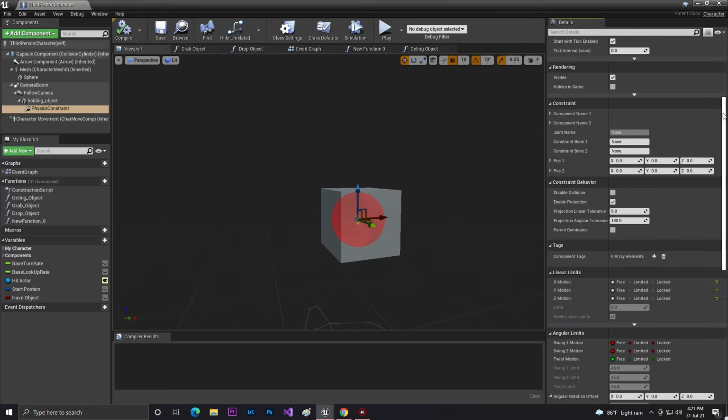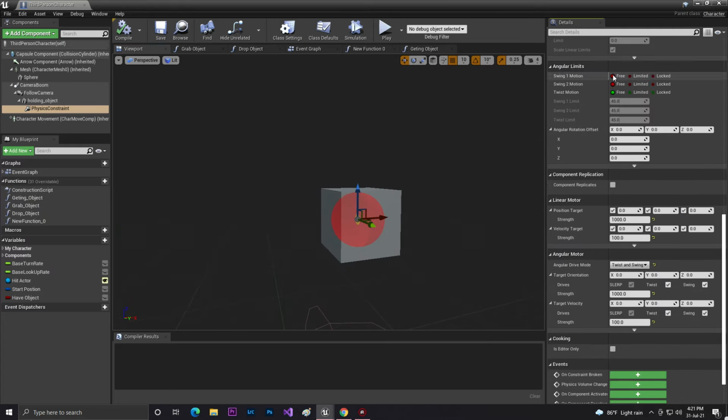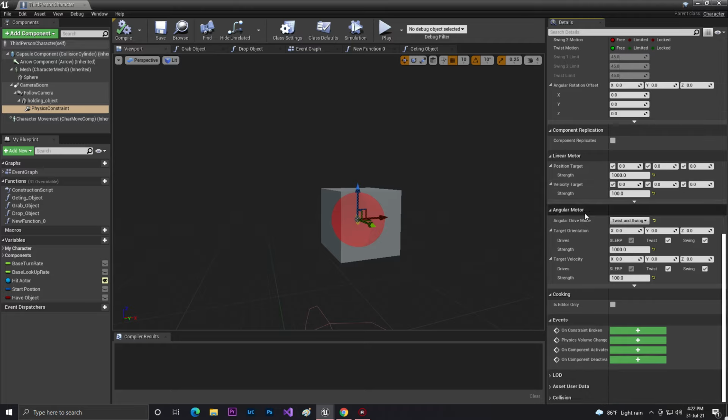Now you need to set up a few things. You find the angular limit, just click on free. Then add the linear motor: make sure every box is ticked, set the strength to 1000, tick the velocity, and set 100 for the strength. Then the angular motor: the same, enable twist and swing, set the velocity to twist and swing, and 1000 and 100. Make sure that you set up this thing.